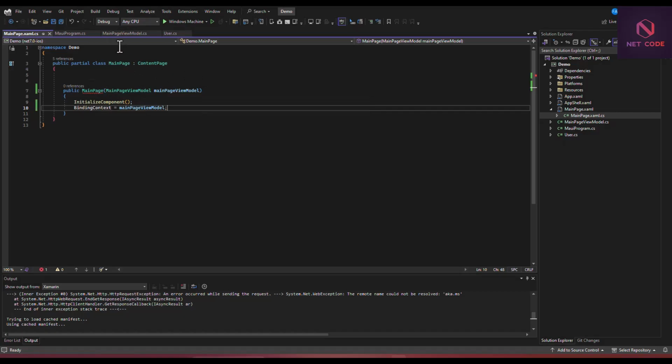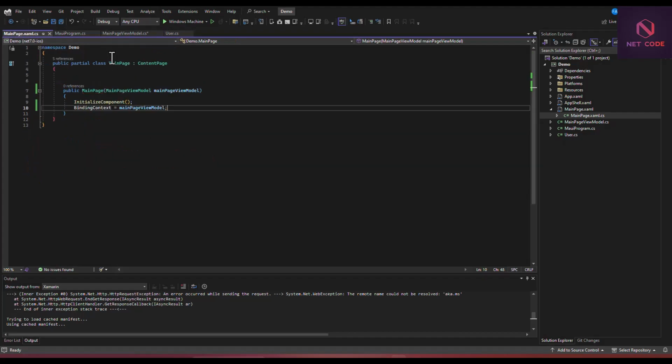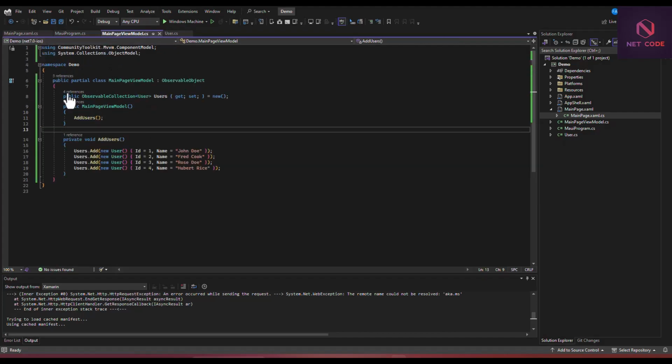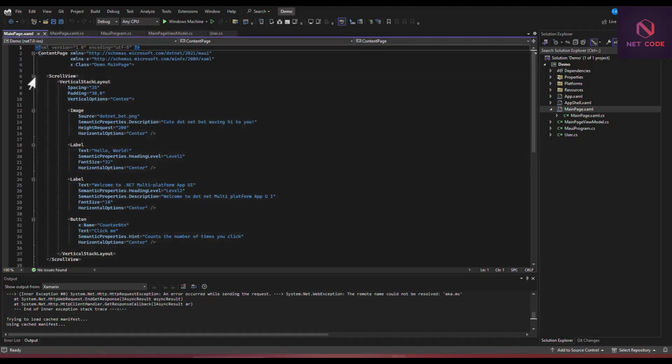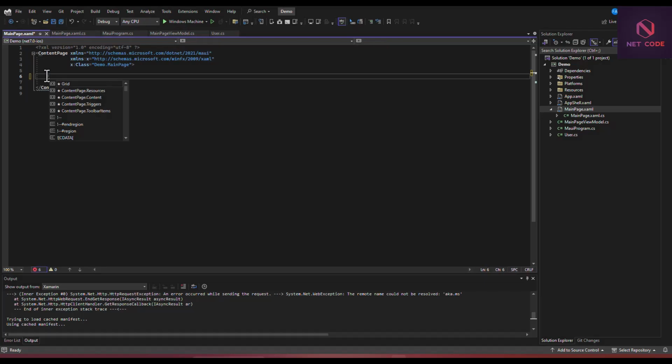Now let's save this. So when you come to this main page, this must be a public partial class. And that is what we need to do here. Okay. Now in this main page, let's use a collection view. So here, we can clear the default one. And we're going to use collection view.